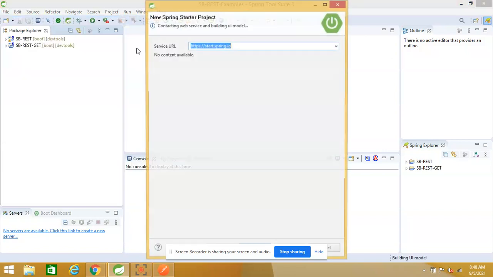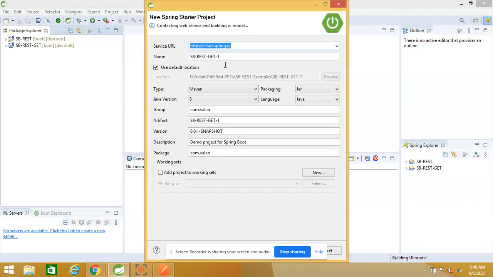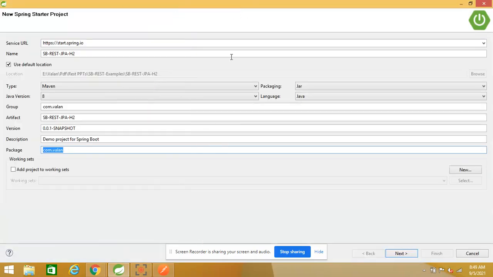I'm just creating a starter project and let the project name be Spring Boot REST JPA H2. So this is my project name and I have selected Maven and Java version as 8, and let it be core Java itself and language is Java, and let my package name be com.valan. So now I will click next to select my dependencies.